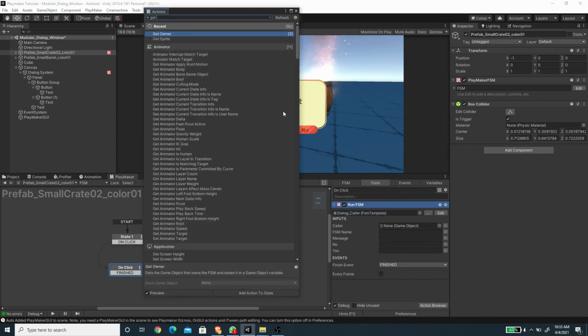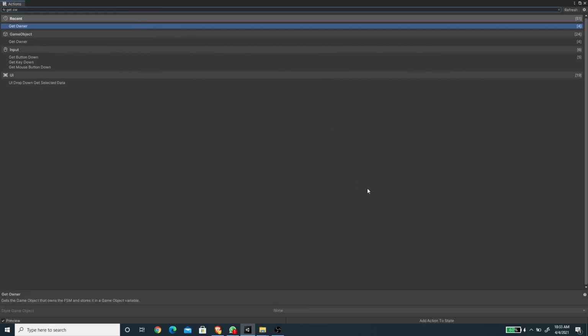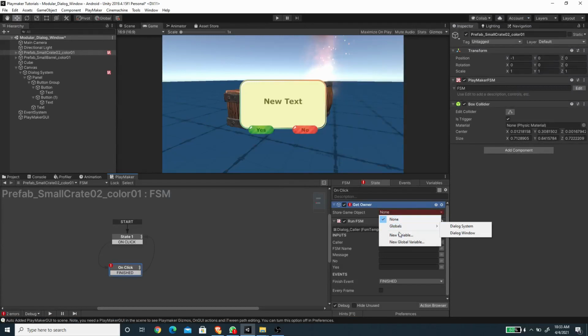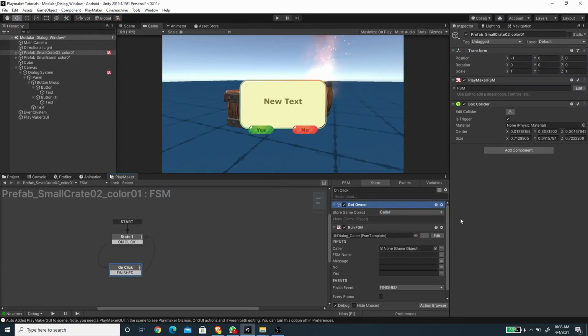So first, I need to use the get owner action before running this FSM here, and store this as a new variable called color. And we want to pass that variable color. And for the FSM name here, we can use this name here, just type FSM. And if you have a different FSM name, you need to use that one to make sure that the dialog system will target the FSM with the same name. And for the message, we can just type a string directly here.